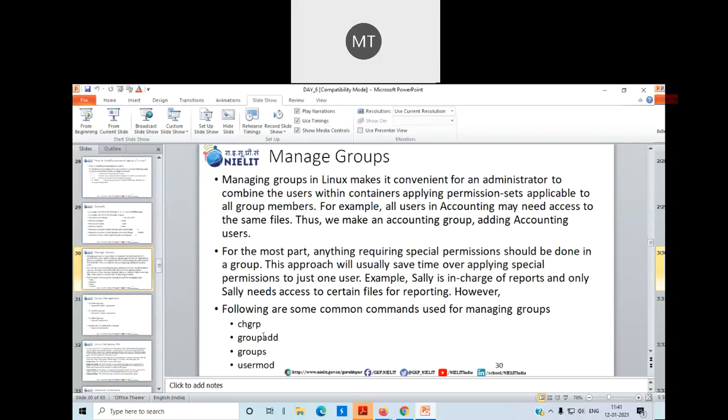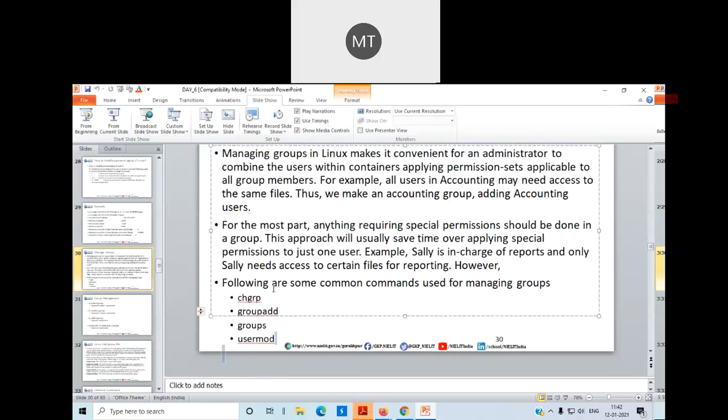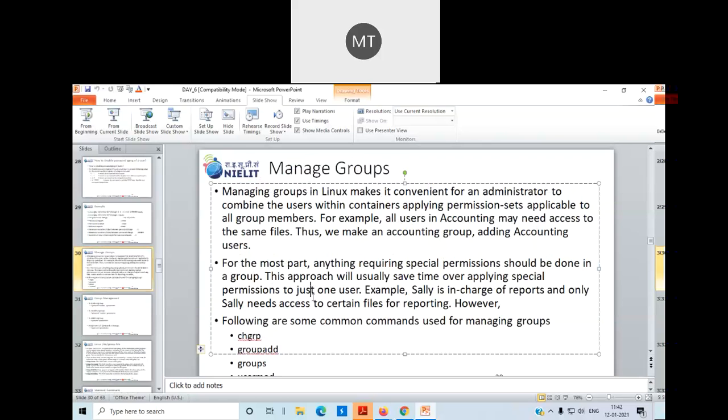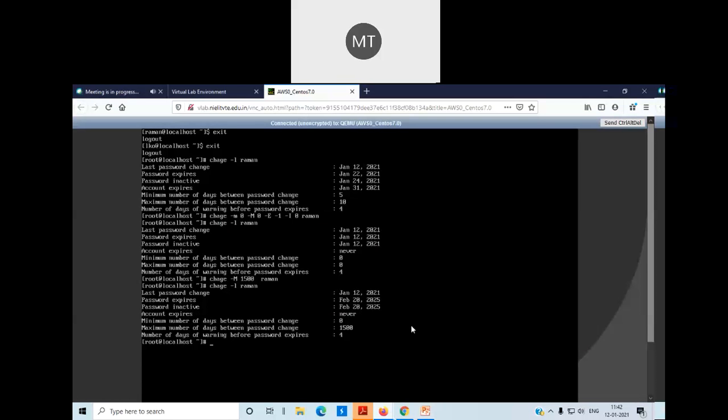chgrp for change group, groupadd for group adding, groups for viewing, displaying their information, and usermod. We have earlier also used usermod. This is for modifying the settings of user. Whenever we want to add user into the group, we will use usermod command. Our groupadd also available for group addition.